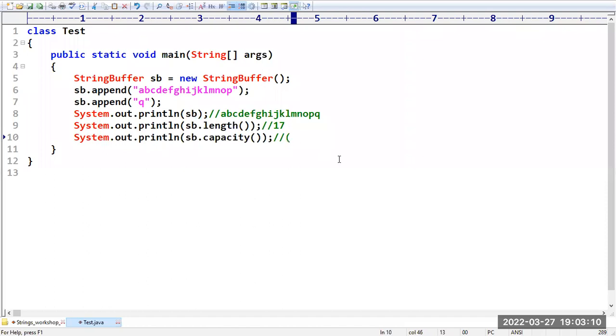How did this 34 come? Very simple. What is the default capacity? 16. If you are trying to add the 17th character, automatically the capacity is going to be increased. The people who are coming from a Java background, in the collections we have this. HashTable and ArrayList will have some limits. So once you are moving beyond the limit, automatically it is growable in nature.